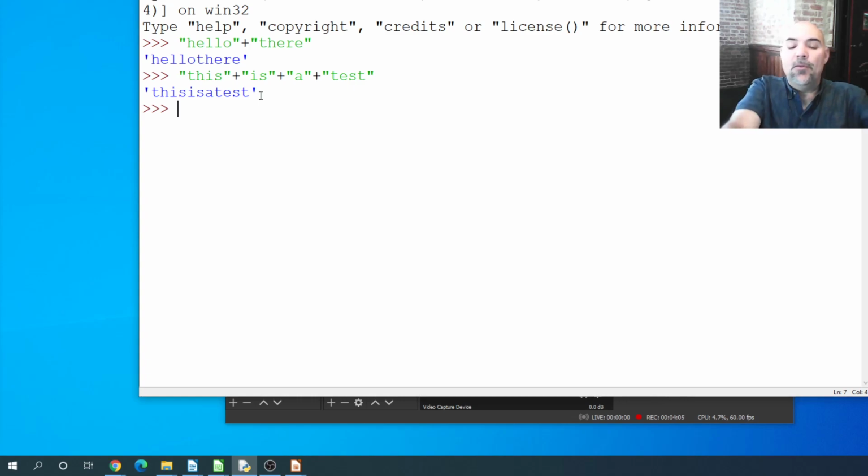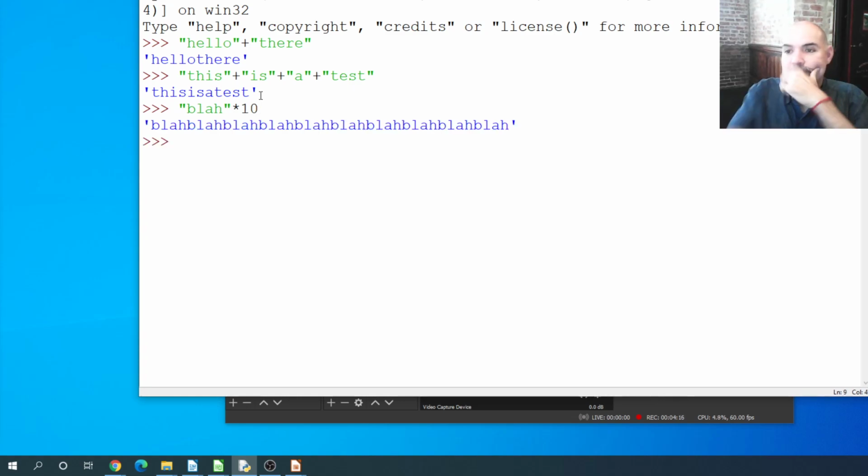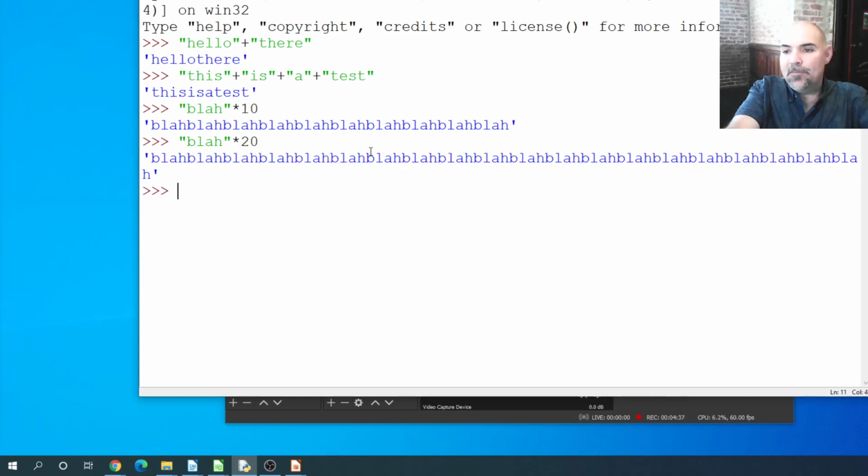Now the other one, string repetition: we did blah times 10. And there it is. It's essentially concatenating it with itself 10 times, so repeating it over and over again. And so actually I could do blah times 20. And now I get twice as many of them.